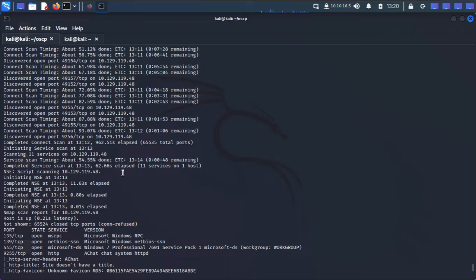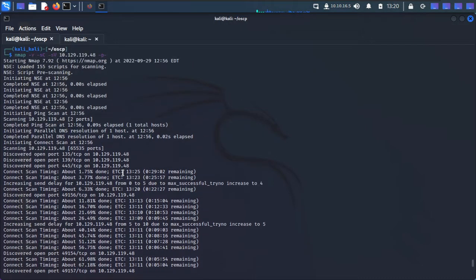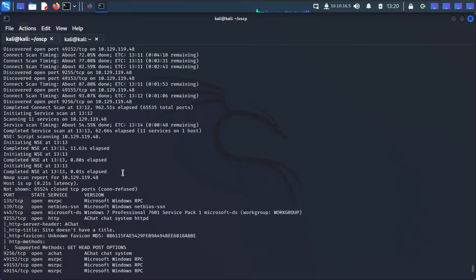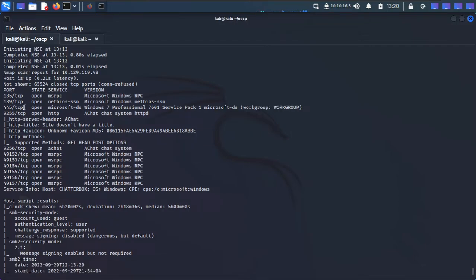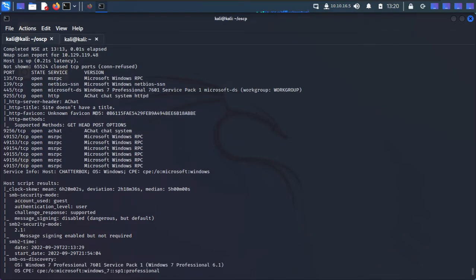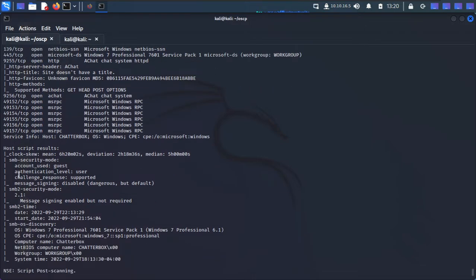So our nmap scan is completed, and let's check which ports are open. Ports 135, 139, 445, and 9255 TCP are open, with version AChat system. Here we can also see SMB version 2, security mode 2.1 enabled, and the OS is Windows 7 Professional.